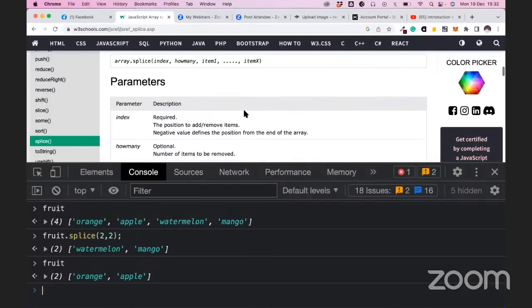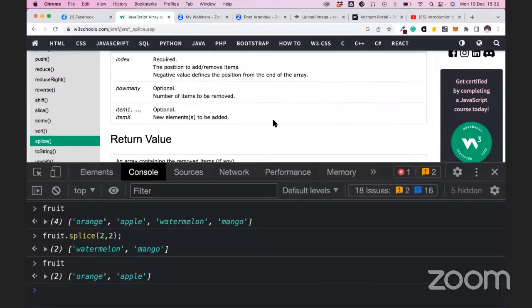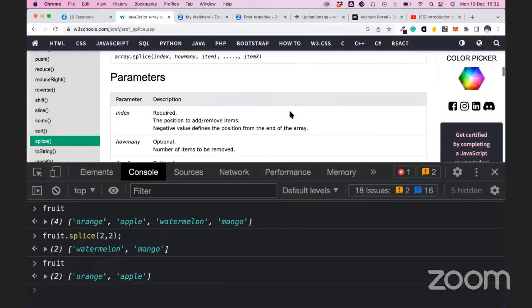Yeah, so let's see. The parameter index is required, the position to add or remove. How many is optional. Number of items to be removed is optional. If you don't want to remove, you put 0 there. I've seen 0 somewhere before. Then item 1, optional. Item X, new element to be added. Okay.